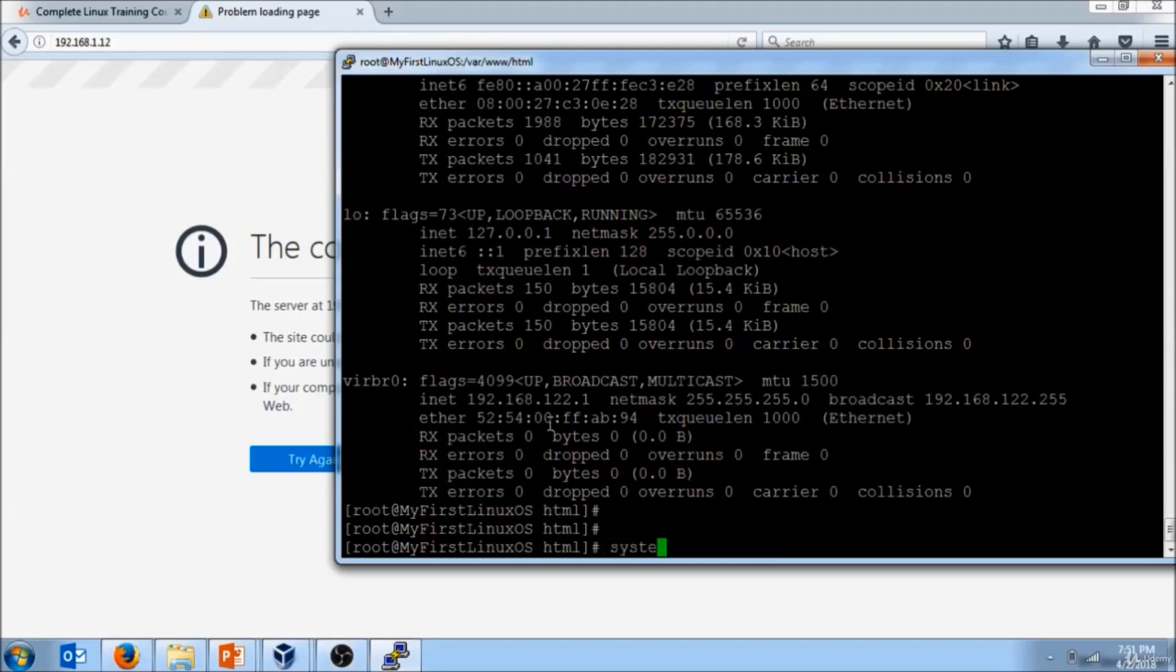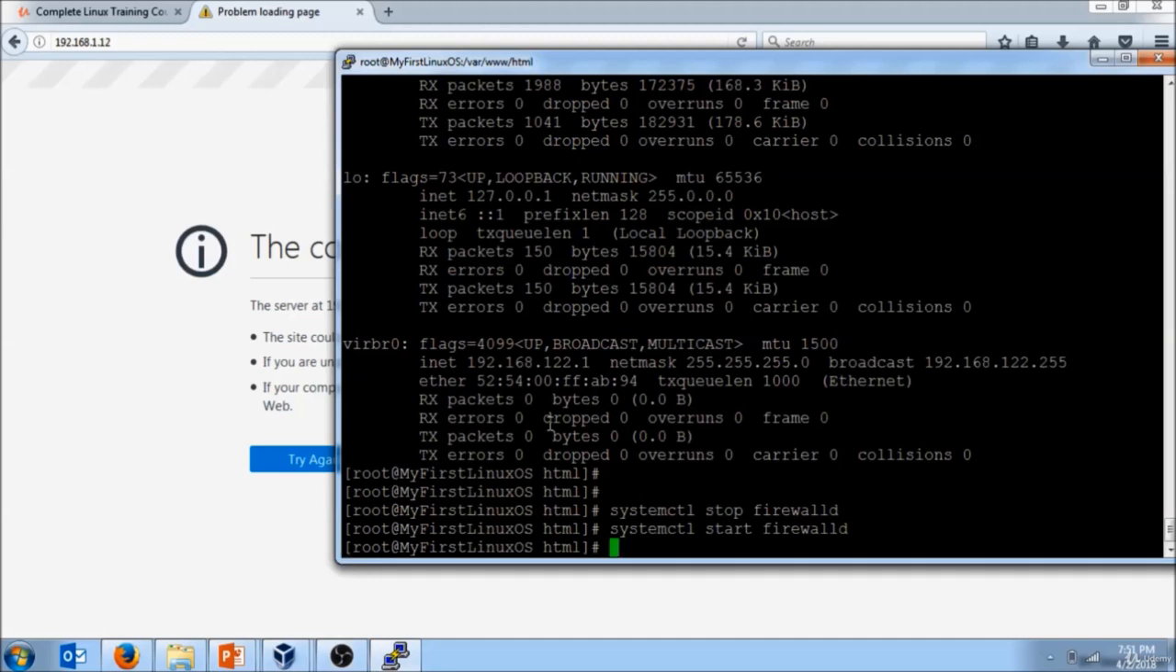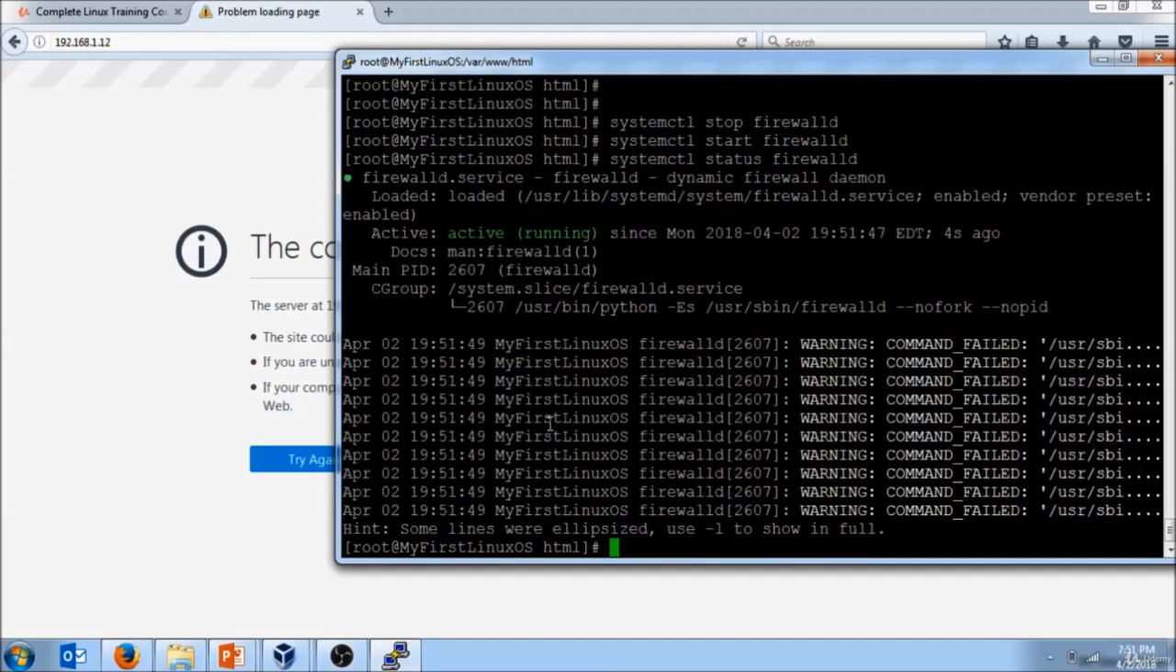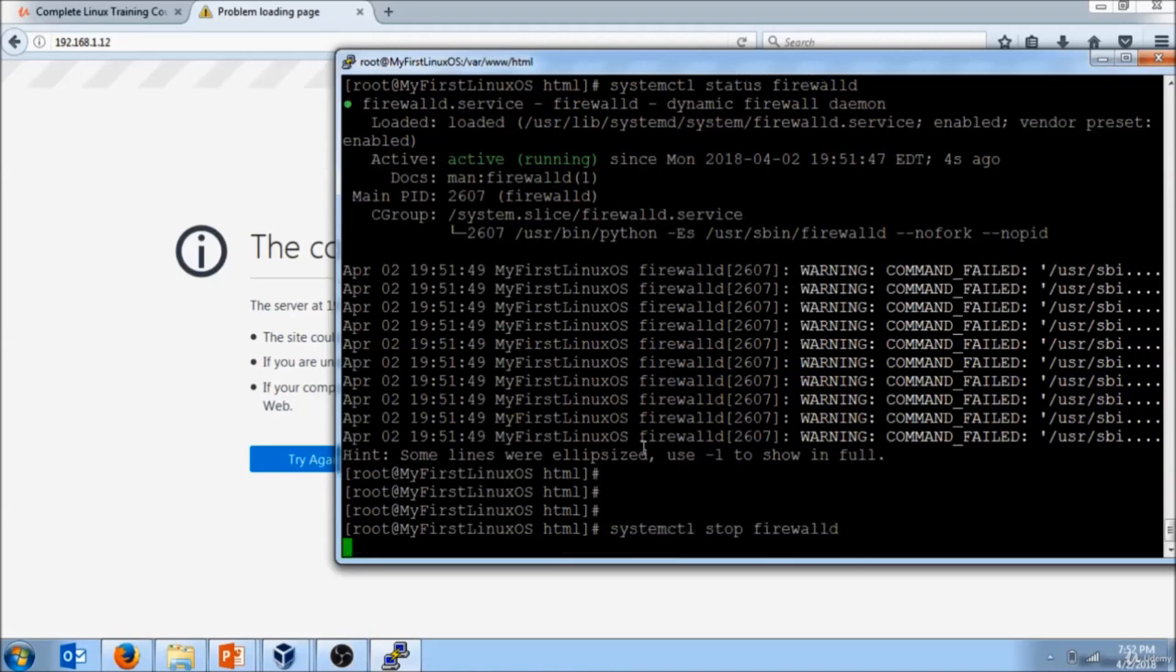So I will do systemctl stop firewalld. This is the name of the firewall service. You hit enter and it has stopped the firewall. By the way, I should have said let's do the start first. It will start, and before you stop it, just check the status whether it's running or not. If you had run this command before stopping it, you would have seen that it is up and running. So that is why we are not able to get into our home page. So let's stop it now.